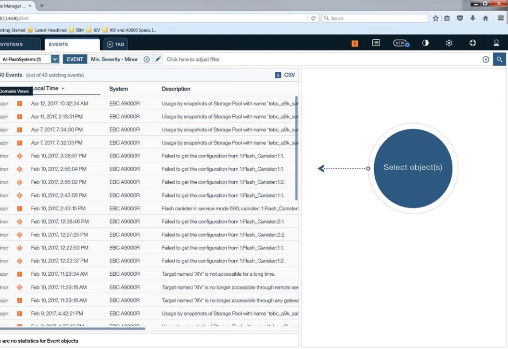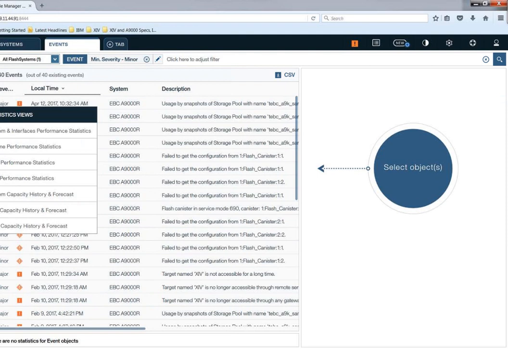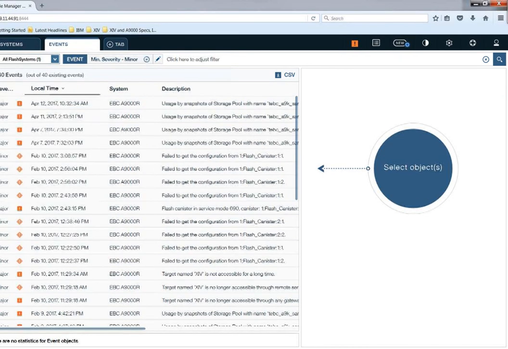So there's events. And then the next thing I want to look at is performance monitoring, so statistic views. I can look at lots of different things. I can look at host history and forecast. I can look at system capacity. I can look at performance classes, my QoS classes, look at performance there. I can look at host level. I can also look at a volume level, as well as a system level. Let's take a look at volume stats.